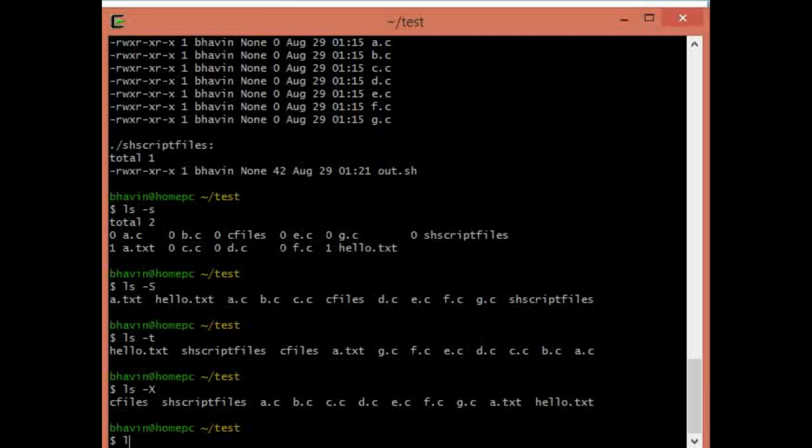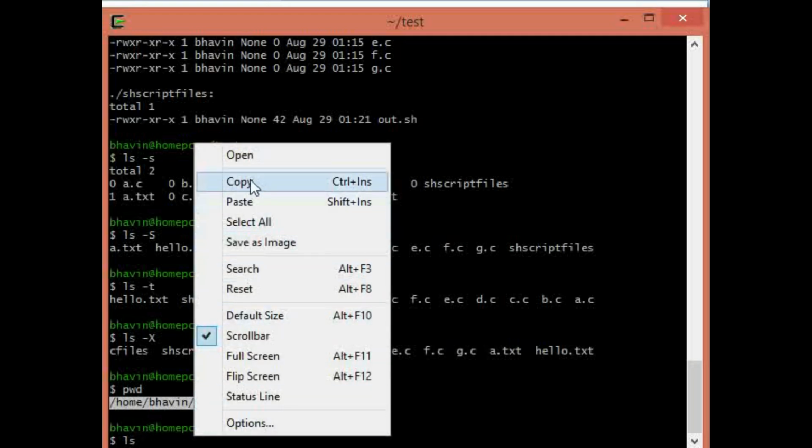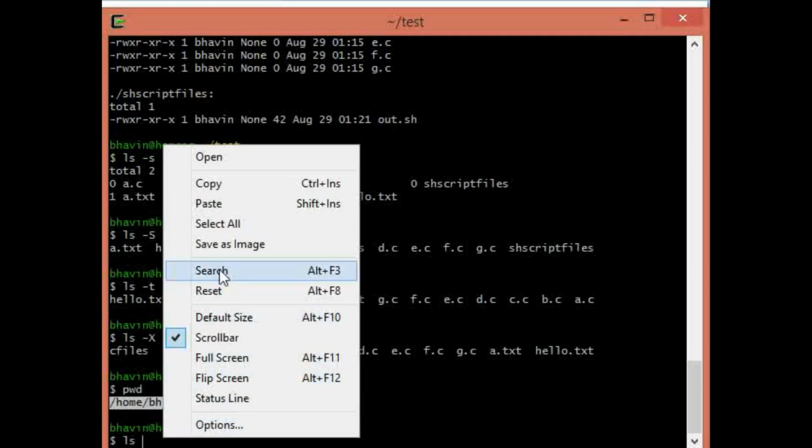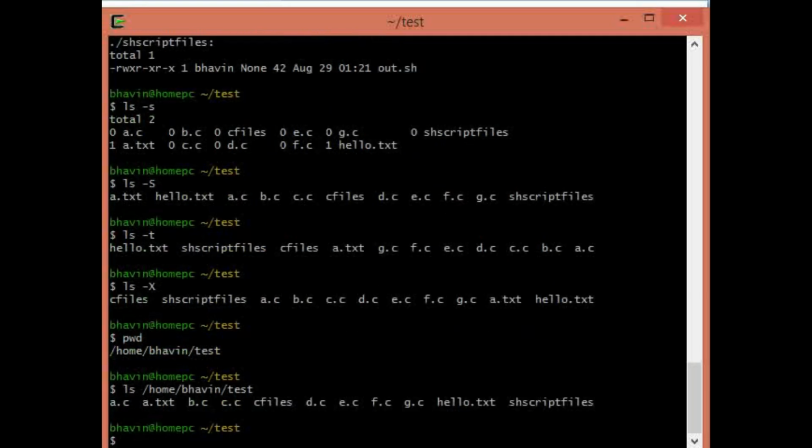I can list, let's say, instead of ls, I can use the path name of the same group. You can see whether you write ls -l or ls with the path name, it will show the same result.